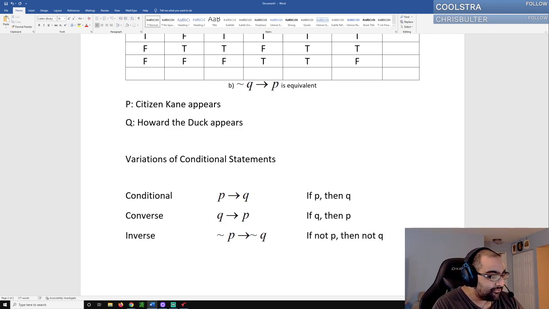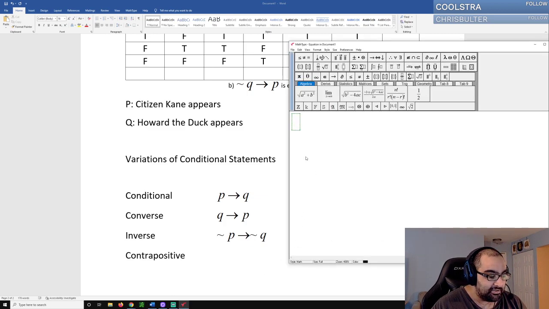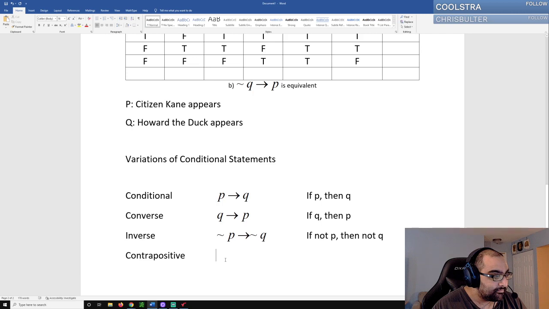And then finally, the last one here is the contrapositive. Contrapositive basically is now reversing the not Q and not P around within the if-then statement. So we're going to have if not Q, then not P. So again, if not Q, then not P.